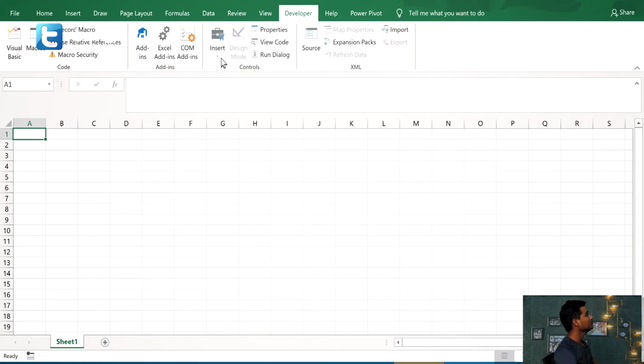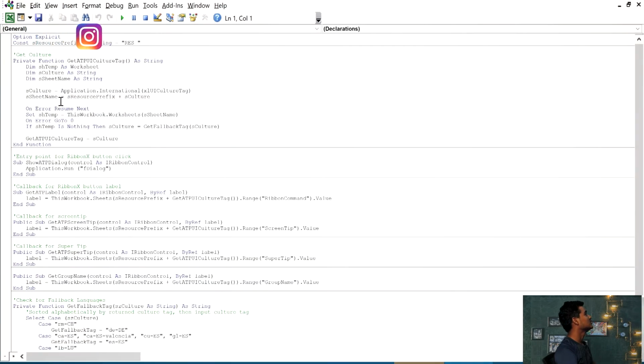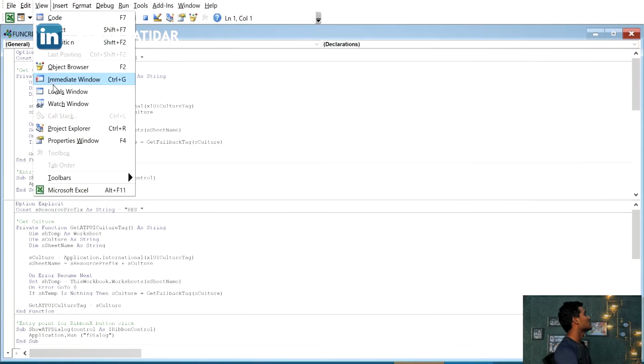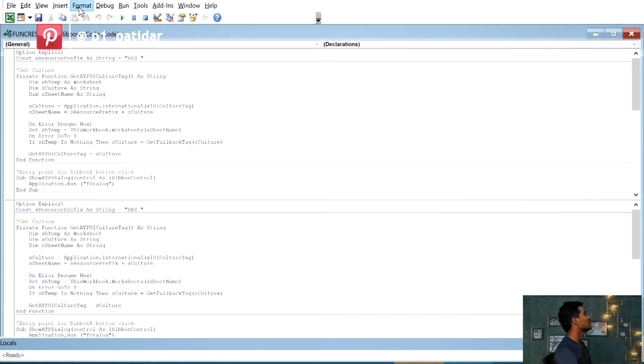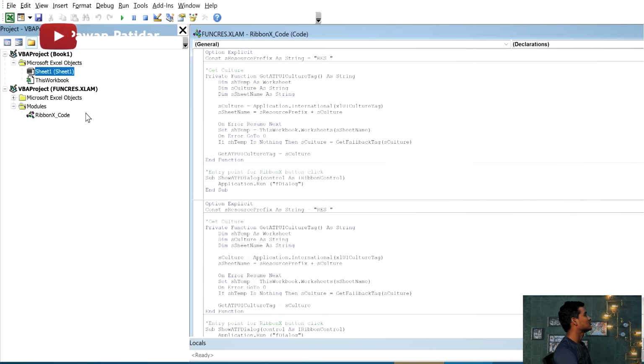So I'll go to this Visual Basic. Once I go to Visual Basic, I'll do this full view. If you're not getting lots of options like I showed you in my examples, then you can add them through this; there is one option. If you want to see the Locals window, it will show the Locals window under the View menu. If you want to see the Watch window, it will show the Watch window. Project Explorer, it will show this Project Explorer.